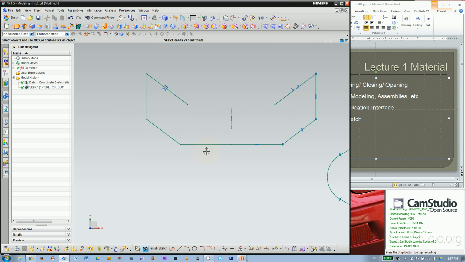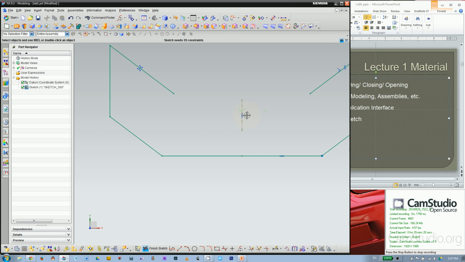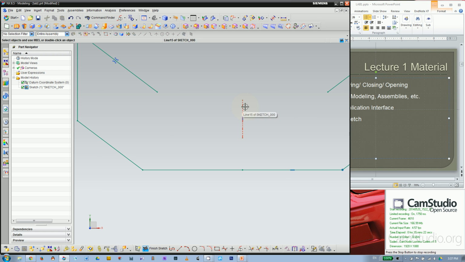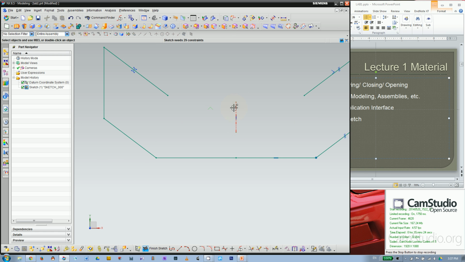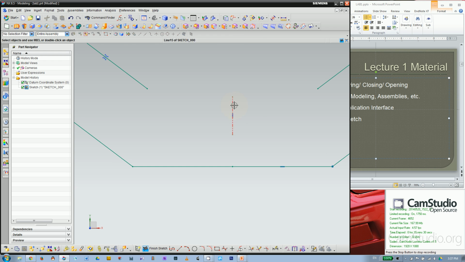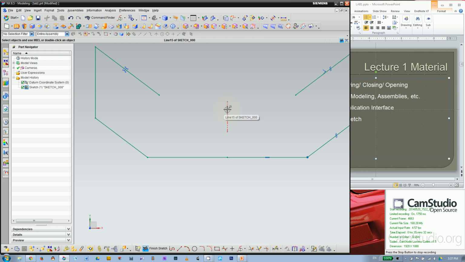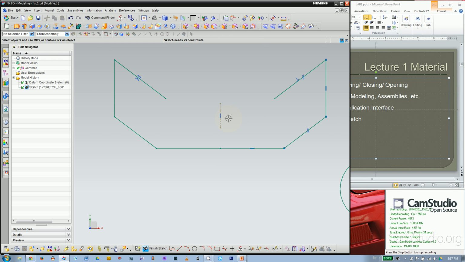Once you click OK here, the center line or the symmetry axis will become a reference line. The reference line will not get involved in creating 3D solid. So even if you want to extrude this line, you cannot pick this up. Okay, so that's the mirror curve command.